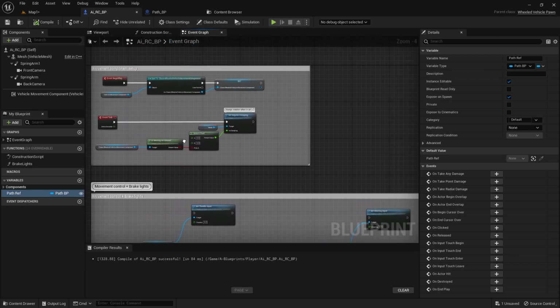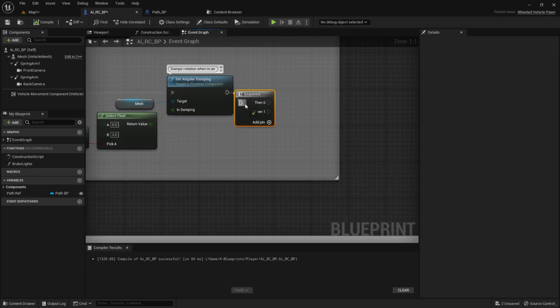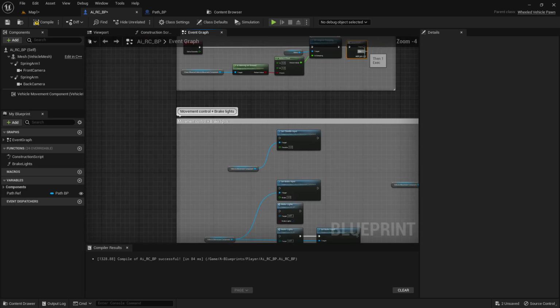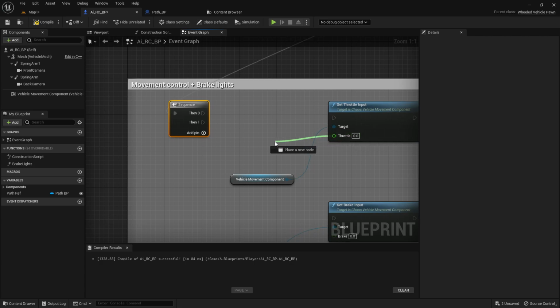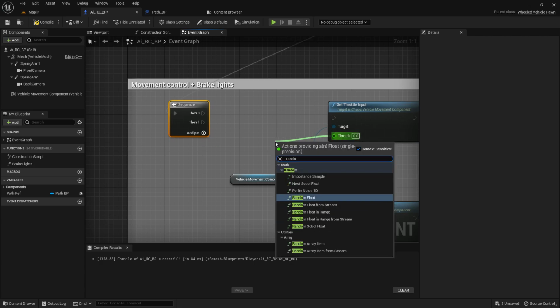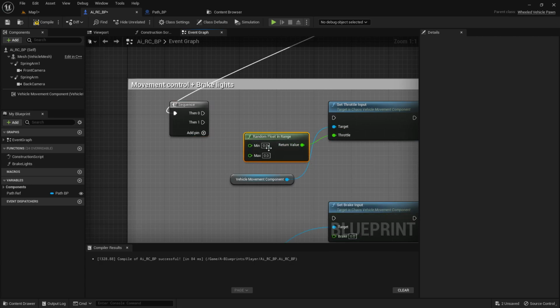So in the event tick, let's simply create a sequence and get that here, and with a sequence node, in the throttle input let's create a random float in range, and I'm going to set the value to 0.4 to a maximum of 0.5, even we can set it to 0.3.